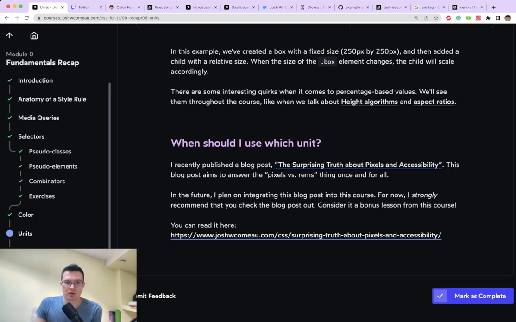When should I use which unit? Okay, I recently published a blog post, The Surprising Truth About Pixels and Accessibility. This blog post aims to answer the pixels versus REM question once and for all. In the future, I plan on integrating this blog post in this course. For now, I strongly recommend that you check the blog post out. Consider it a bonus lesson from this course.